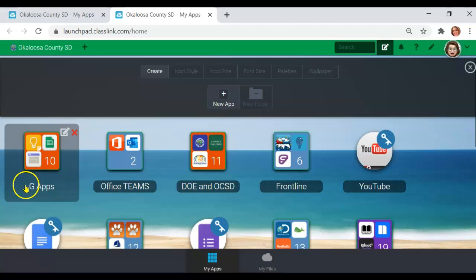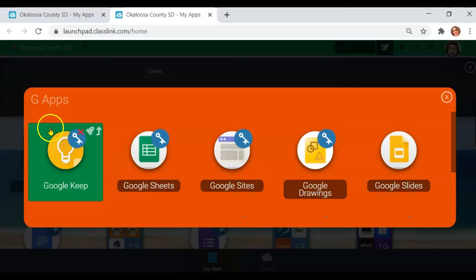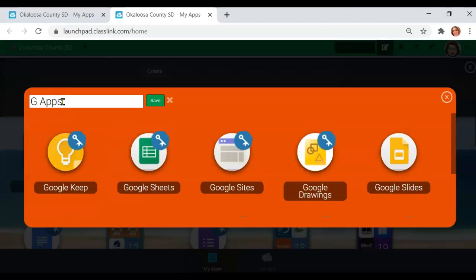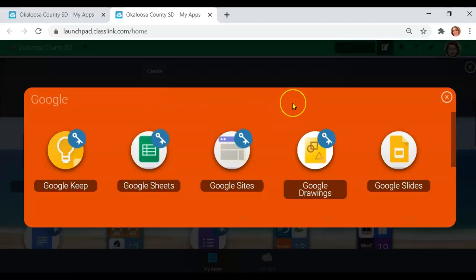I don't really like the name on my folder, so if I want to adjust the name on the folder while I'm in edit mode, I click on the folder, click on the name of the folder, and then I can delete it and add what I want it to say. You click Save, and you're in.